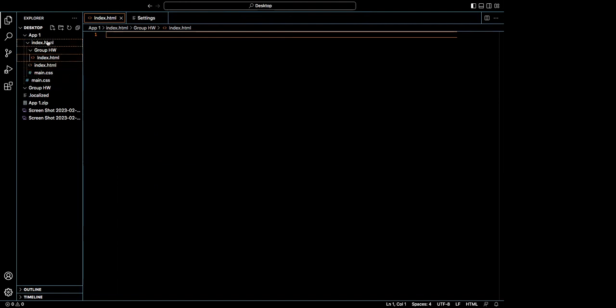One second. So I'm guessing we do the same thing, create the folder, which I've named group homework, and then we're going to do the two tabs, the index.html and then the main CSS group. Yep, that works.